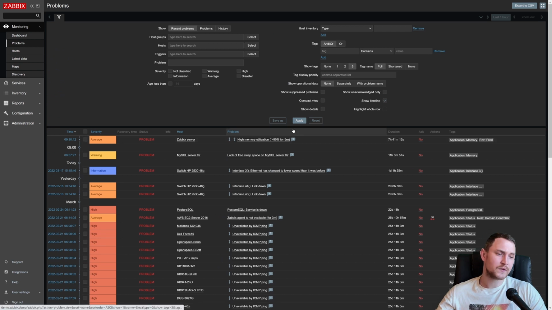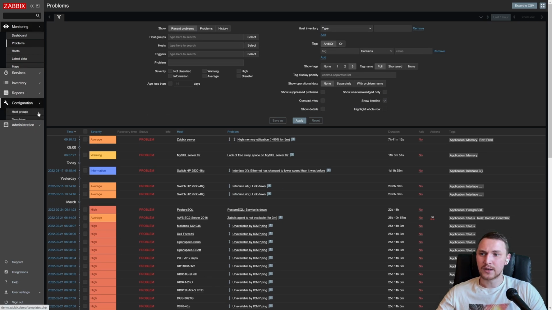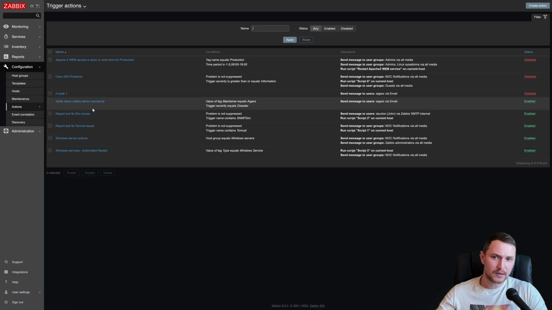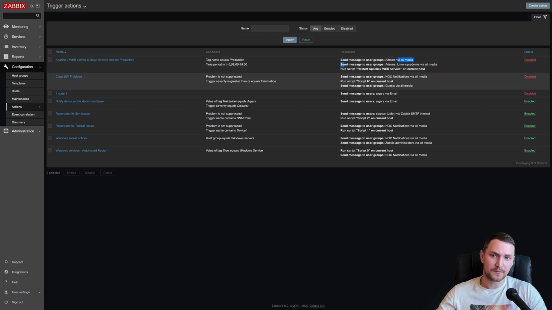And of course, you don't have to look in the front end all the time and monitor some happening problems in your interface. You can just configure your actions in the configuration actions, trigger actions, and say that, let's say, if the environment equals production and the time period when the problem happened, what I want to do is send a message to all admins via email, maybe send a message to manager via mobile text message, and also automatically create a ticket in a ServiceNow ticketing system. So yeah, this is the way how we process with items, templates, triggers, and actions.